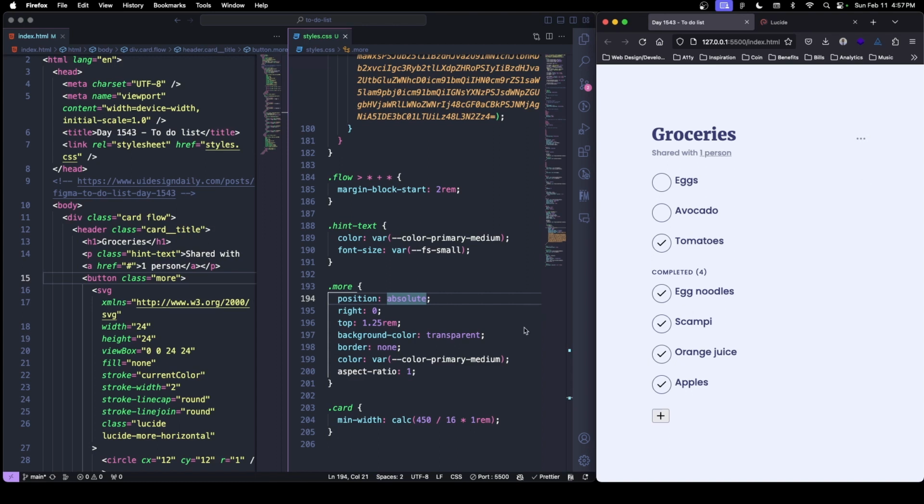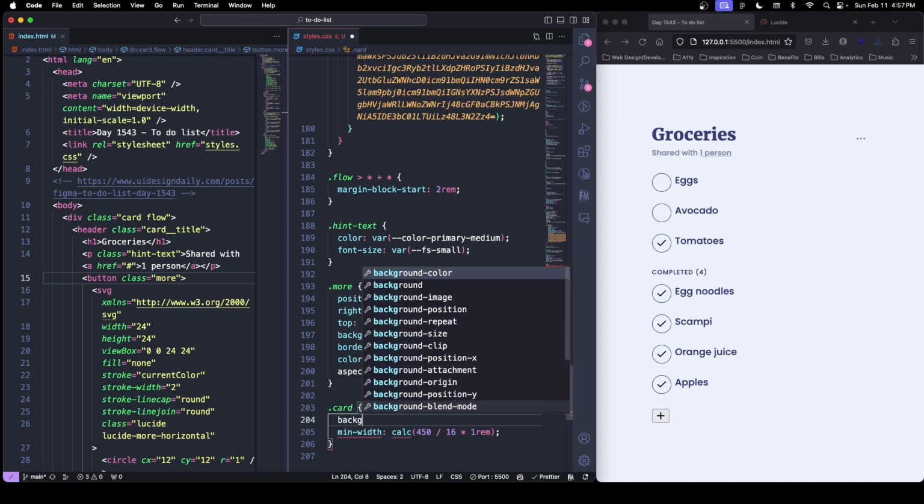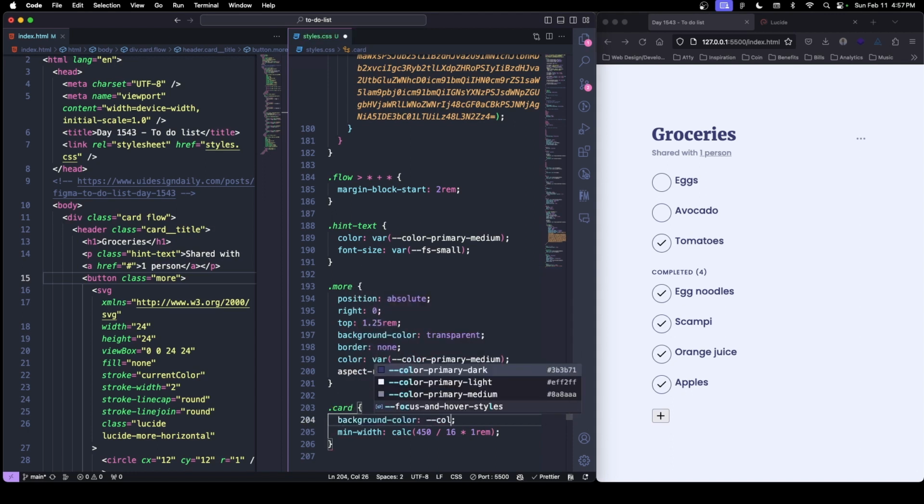All right, it's pretty good. Let's style the card because the card needs some love. It looks like it's transparent. Let's go background color. It's going to be color, I call it base white. It's going to help quite a bit.